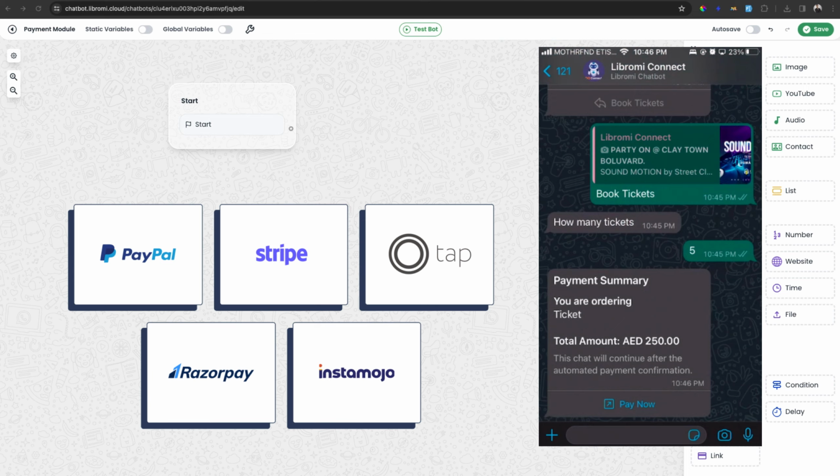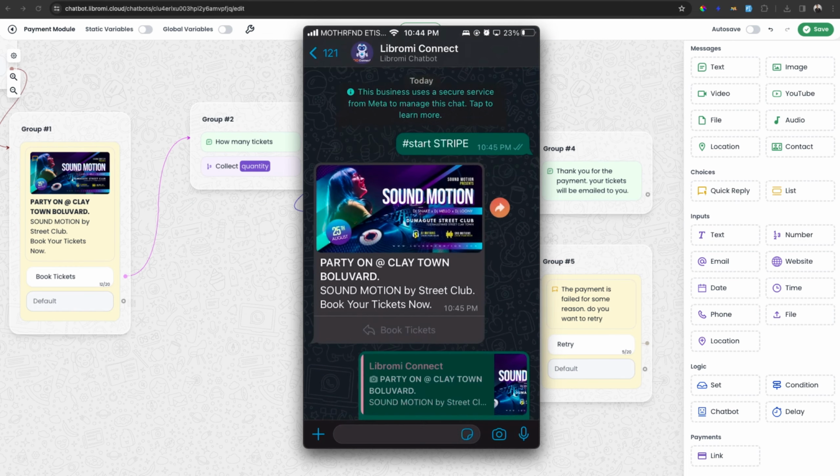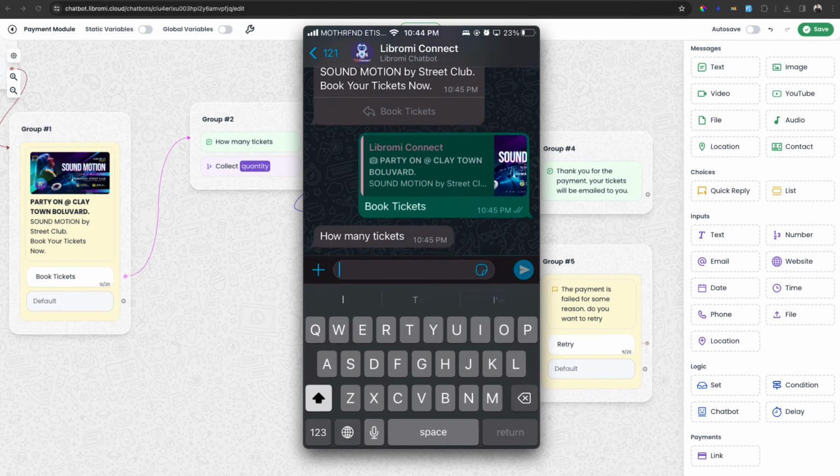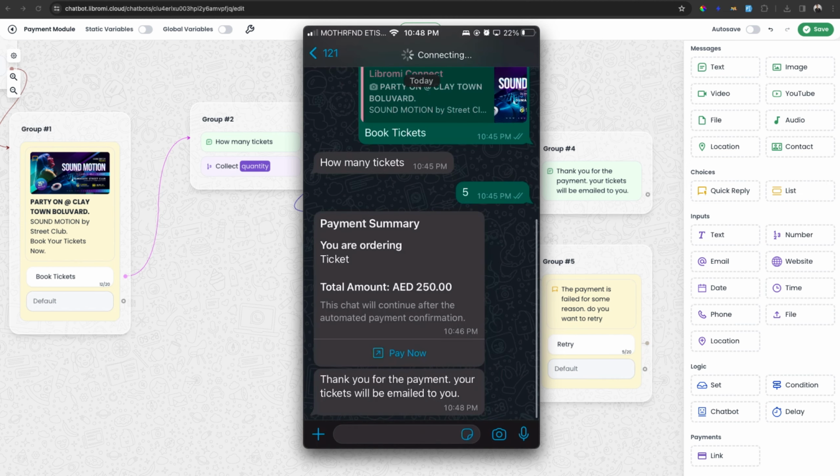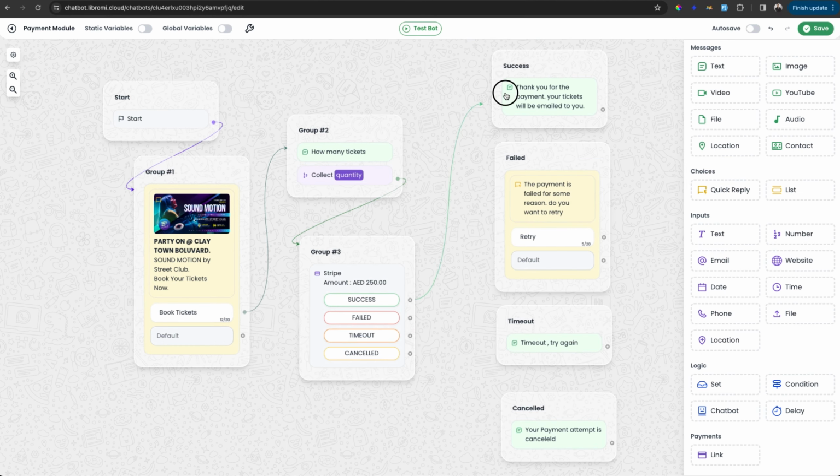Hello there. In this video, I will explain how to integrate a payment gateway module into your WhatsApp chatbot. This feature enables your chatbot to create payment links via your chosen payment gateway and then send this link to your users in real time during a chatbot conversation. Additionally, you can configure your chatbot to respond differently based on whether the payment was successful or not.